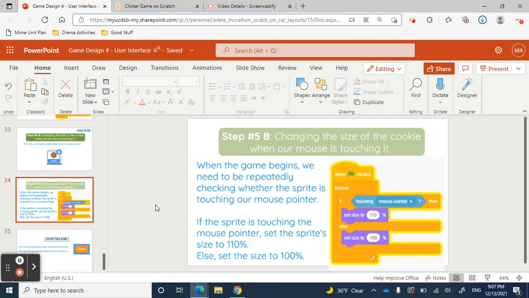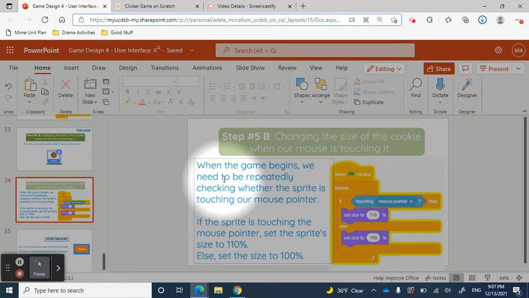So it says, when the game begins, we need to be repeatedly checking whether the sprite is touching our mouse pointer. So there's a lot of information here, so let's break it down just quickly. When the game begins, that means when the green flag is clicked. We need to be repeatedly, that means in a forever loop, checking whether the sprite is touching our mouse pointer. So if we're looking to see if something is happening, that means we're going to be using an if statement.